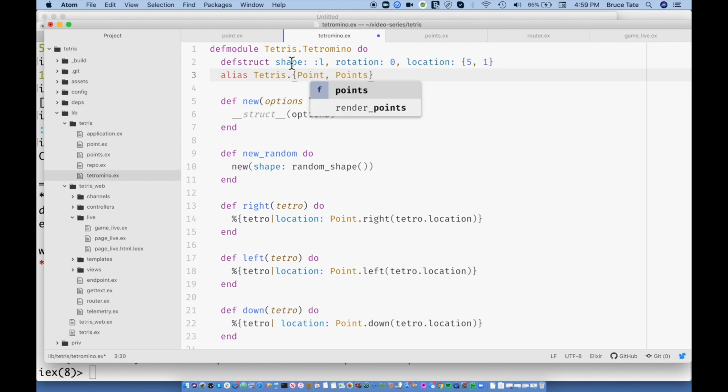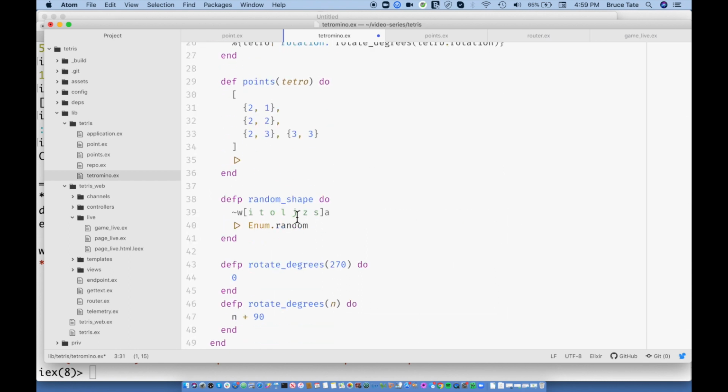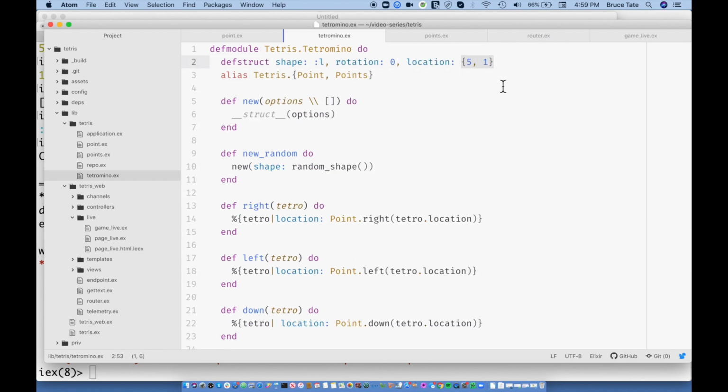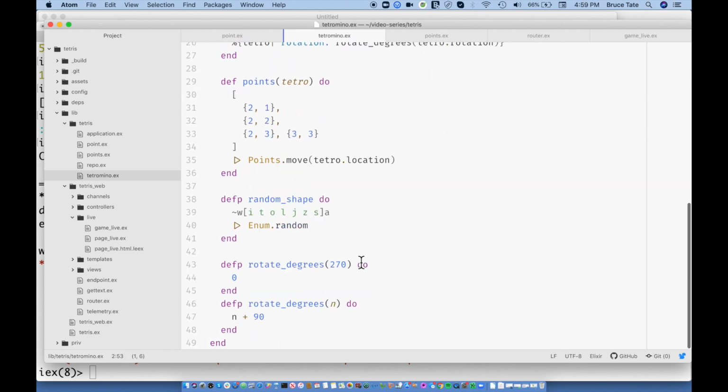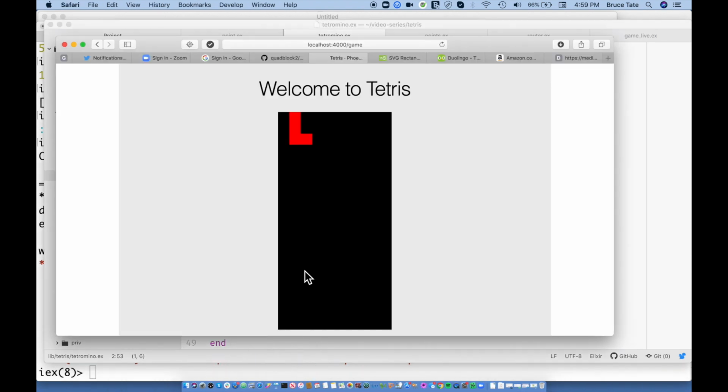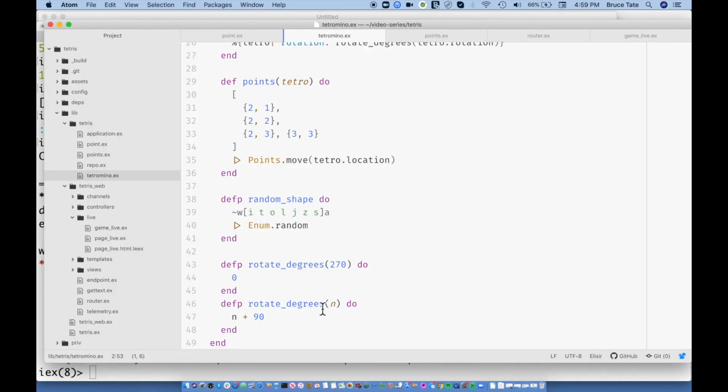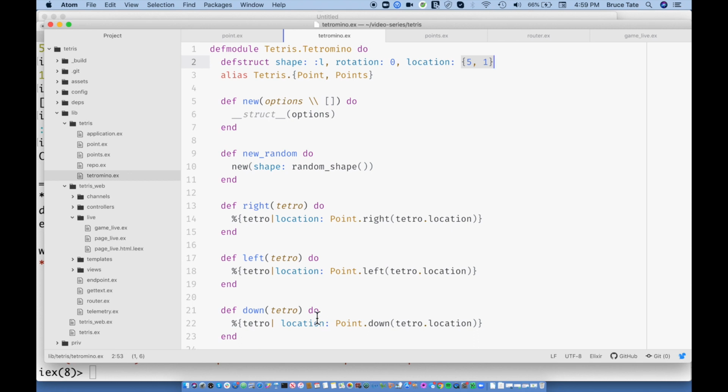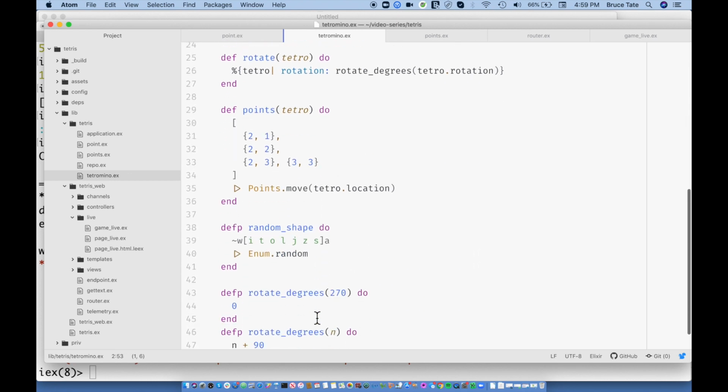more than one alias is to build a tuple at the very end with all the things that you want to alias. And so this one, we want to do a points.move, right? And we want to move the points to tetro.location, right? So our initial location, which is 5, 1, we're going to move all the points there. So here's what we're seeing. We're not moving yet because we're not taking advantage of our function everywhere, but we will.